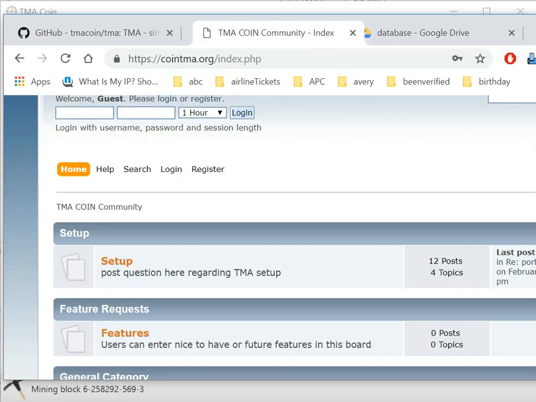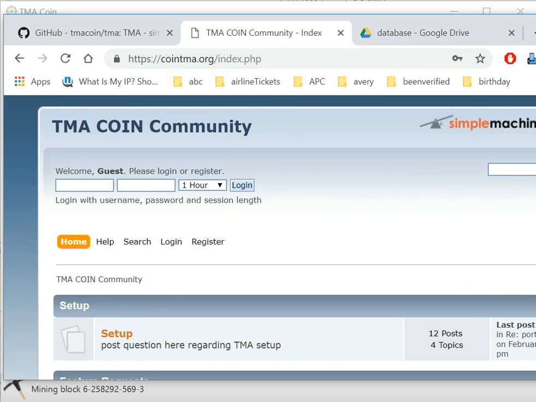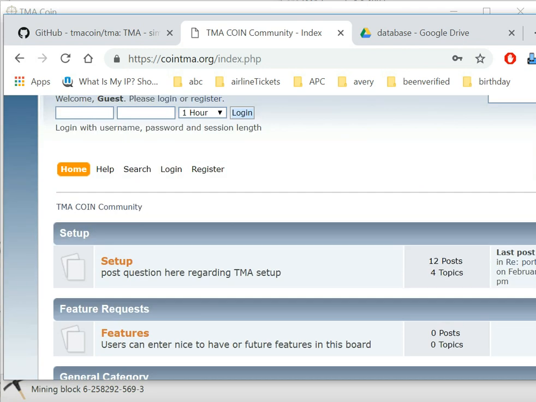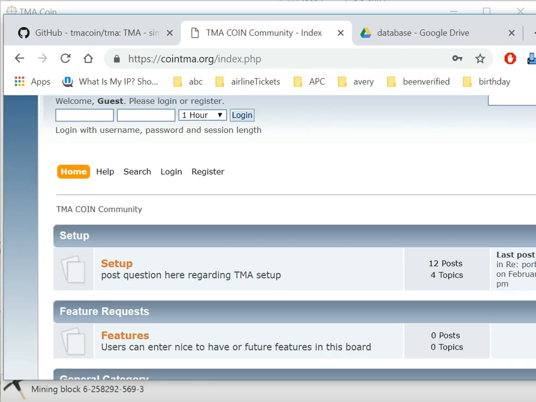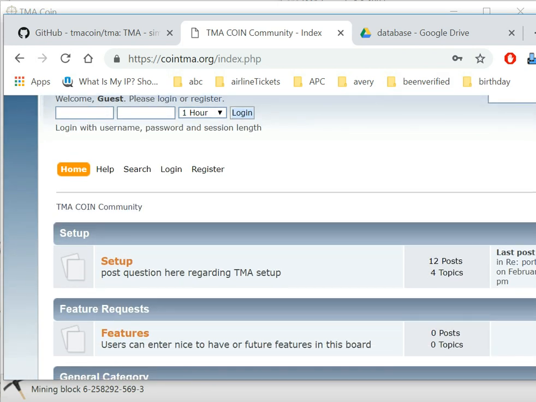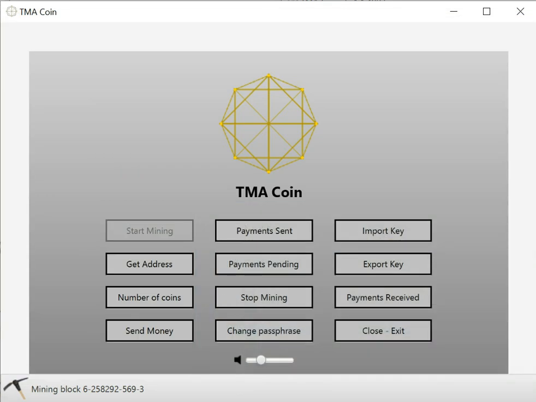If you have any questions, we do have a forum set up called TMA Coin Community. Just register, and there's 3 different topics out there: setup, features, and general discussion. Just post your question in one of these, and it is viewed on a 24-hour basis, and your question will be responded to. So that's it for right now. Now I'm going to go over the installation video, and happy mining.